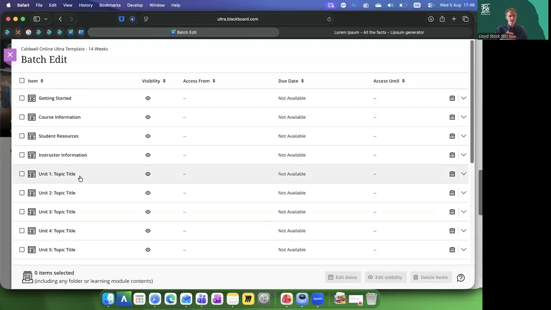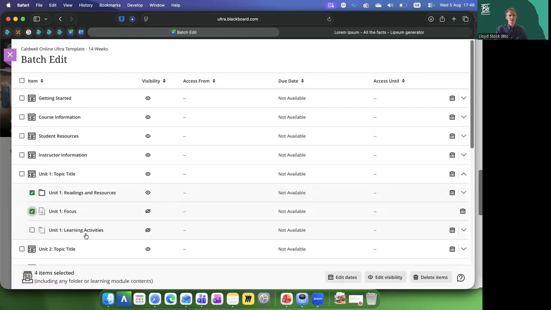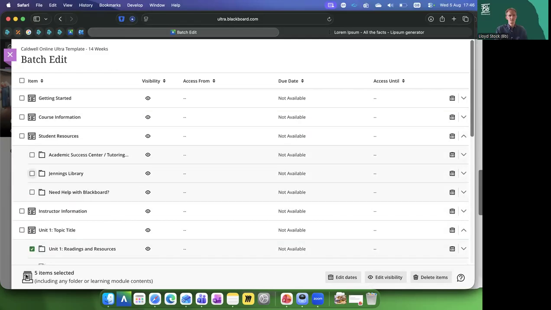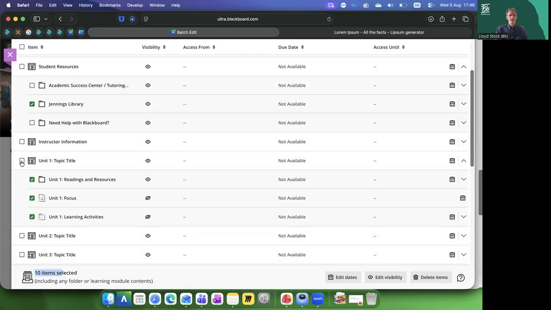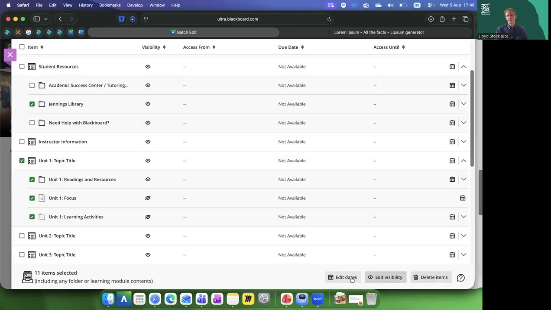and we get the structure of our course at the learning module level. If we expand on Unit 1, we can tap on all of these three items, or as many as we like. We could expand this folder here and do it on this folder as well. And as you do that, it summarizes how many items you've selected. And then I guess we probably want to tap on this one as well, just to be absolutely sure. And then down the bottom here on the bottom right hand side, you've got dates, deletion, and visibility. And it's the edit visibility that we want.